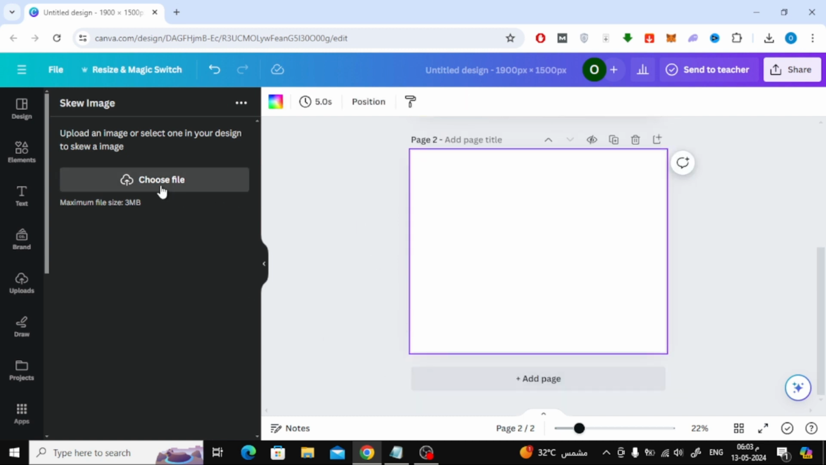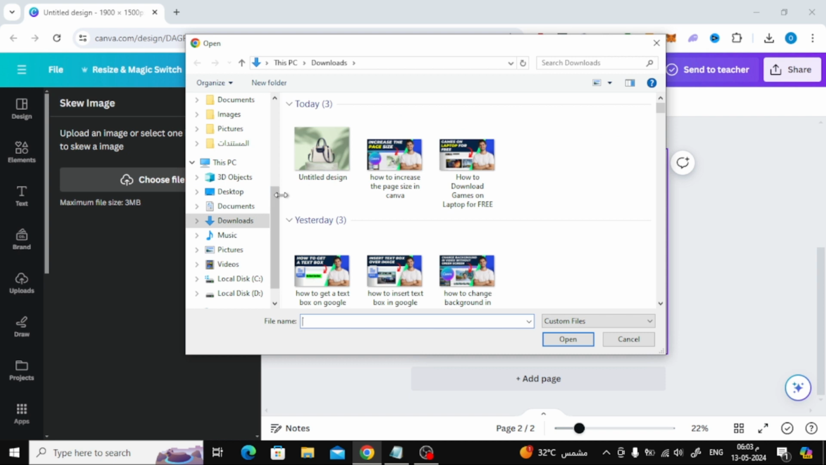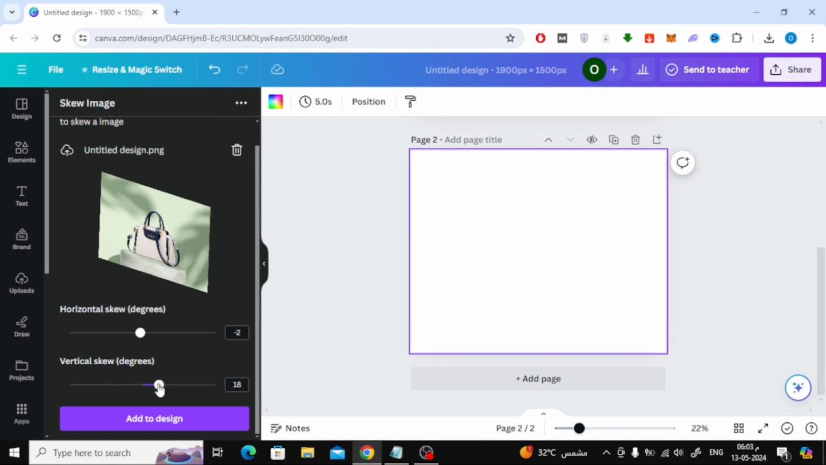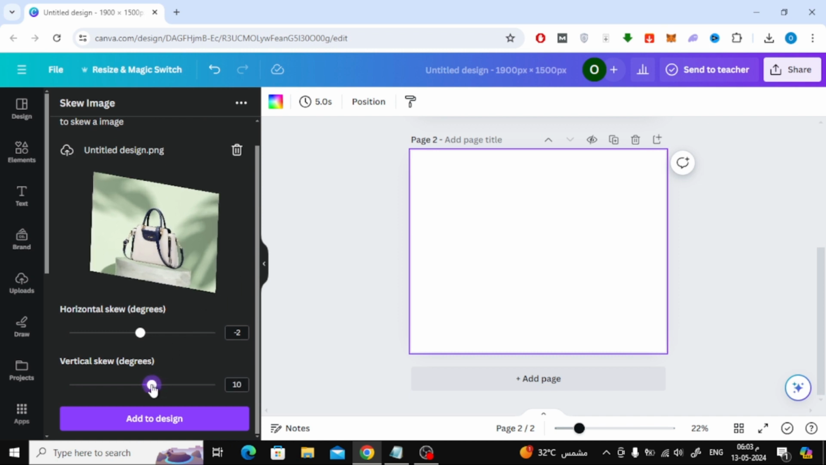After that, click on the Choose File button. Now choose and upload the image from your device. After that, here at the bottom you will find the skew settings. Move the sliders as you want.